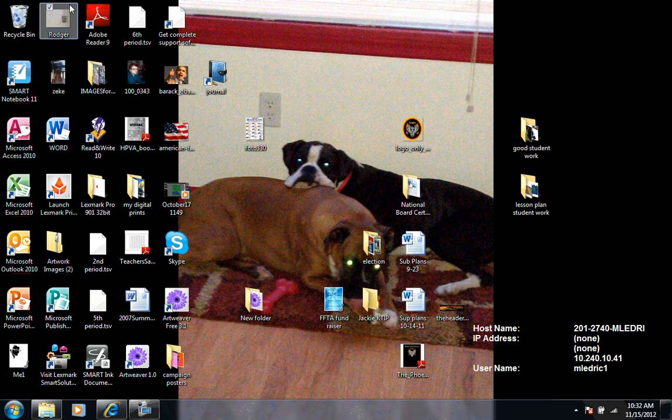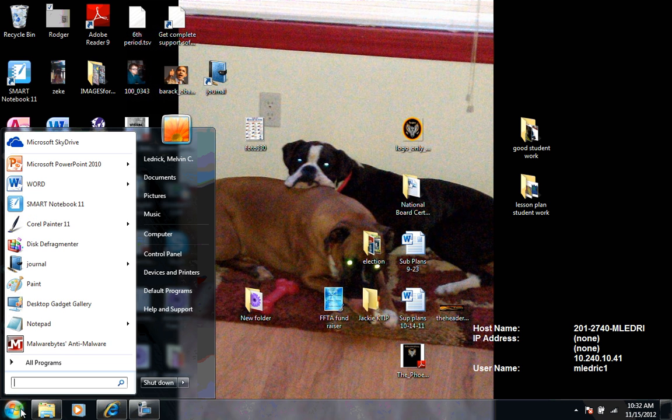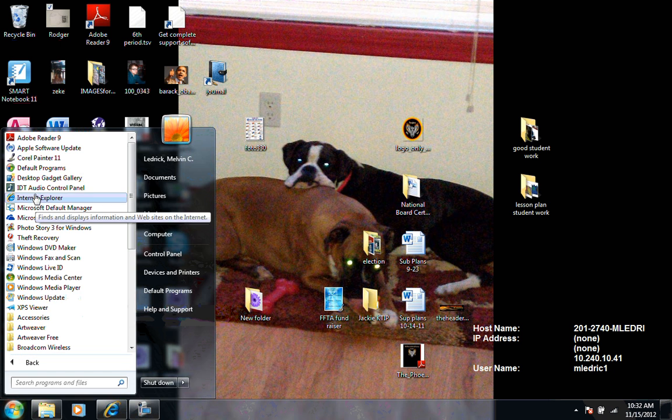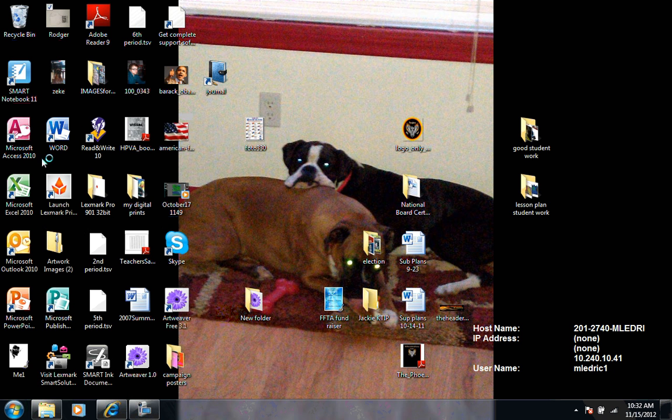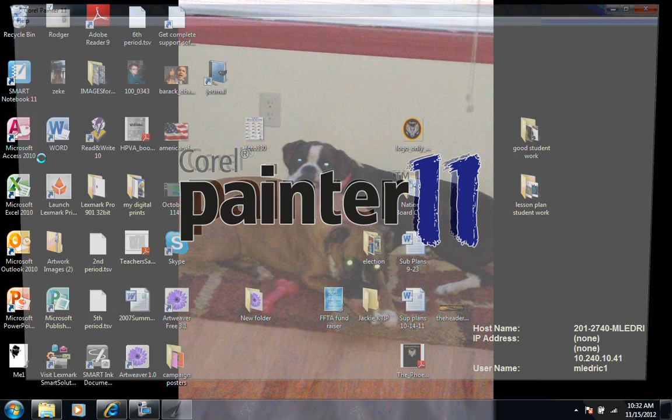In order to get a Corel Painter 11 document started and turn a photo into Posterize effect, you want to first go to your Start menu under All Programs and find the Corel Painter 11 program. It'll typically take a second to open up.